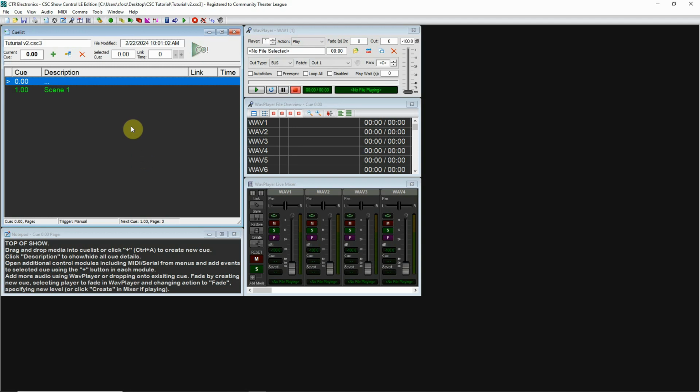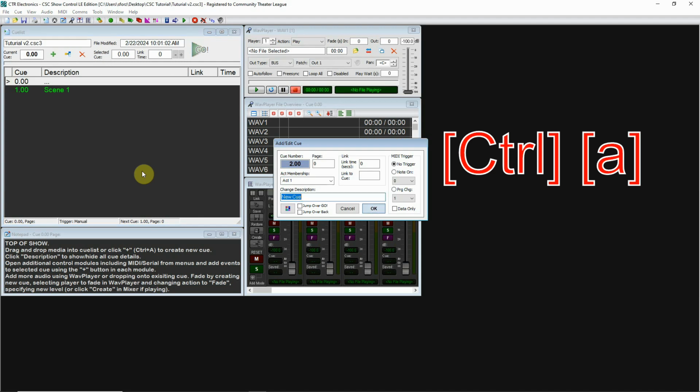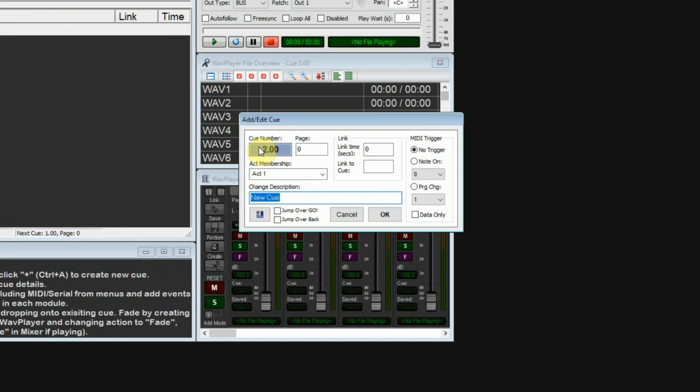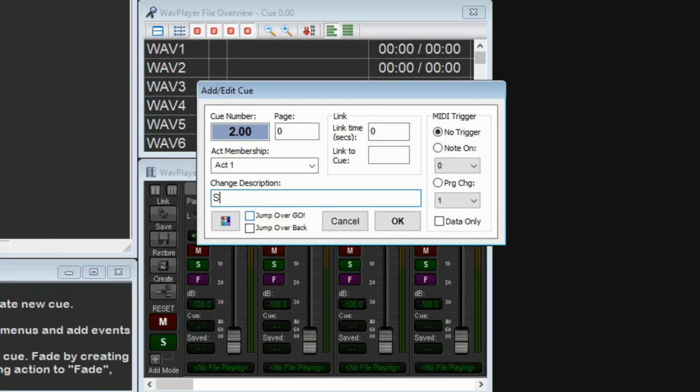So I'm going to add another cue. Again, you can click on the X here, or you can just on your keyboard hold Control and click A for add. So that's a nice shortcut for that, and saves you clicking your mouse all over. Again, it's going to auto number. I'm going to say scene 2.